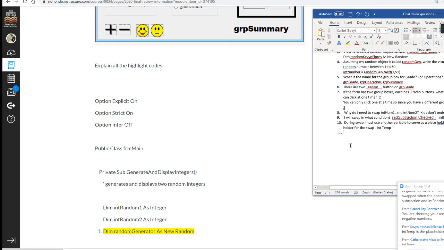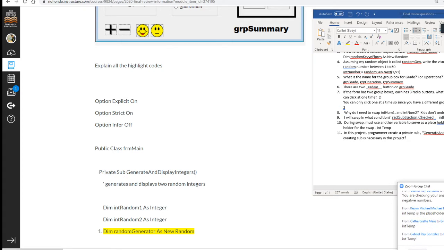So this is the first time. Okay, so in this project, the programmer creates a private sub, and it's called generate and display integers. That's the sub. Please let me know why creating the sub is necessary in this project. Can anyone tell me why the creating sub is necessary in this project right now?